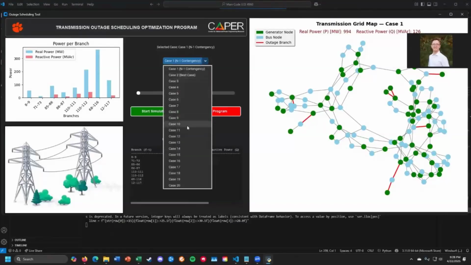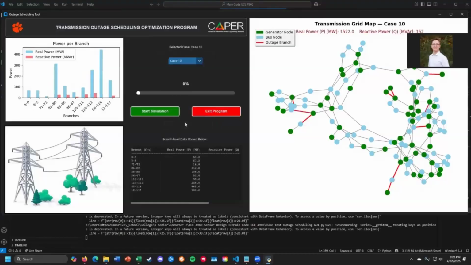You can also switch and see the other cases. So this would be our case 10. It's a bit more power loss. And you can see the outage map changed along with the bar graph. And then down here, you can also see all the different raw data, essentially. And then you can scroll around.